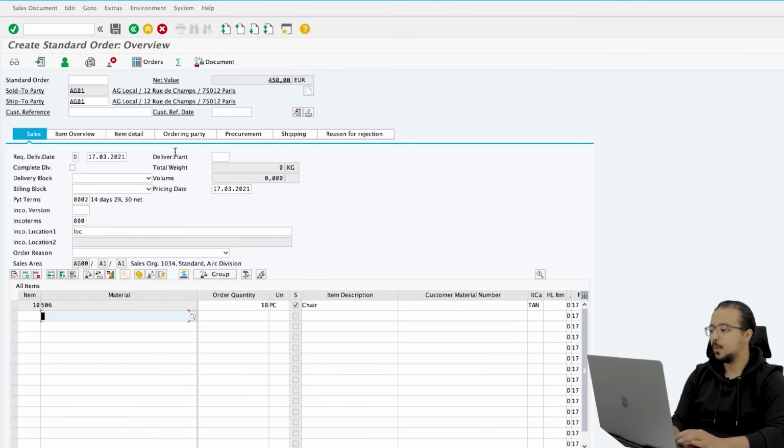Then go back. Here we are going to fill the customer purchase order number. So this is called a customer reference. We can insert any value here. So normally we will insert the purchase order number that we received from the customer. So for example, 24, it can also have letters and numbers, and the date that we received the purchase order in. So let's say we received the purchase order today.